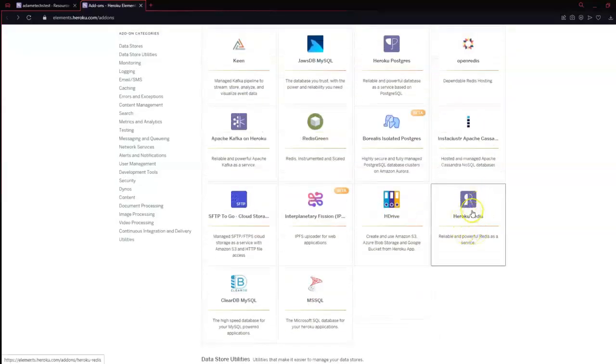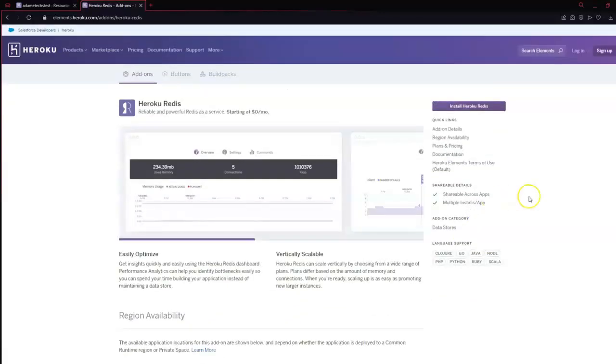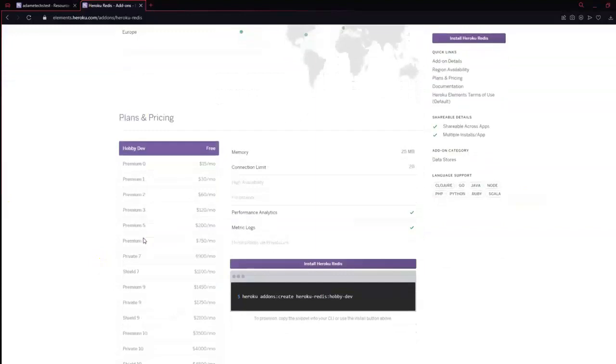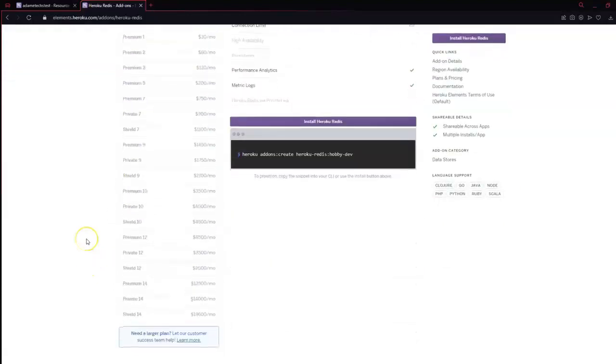Let's take Redis as an example. This is what an add-on page looks like. We have several pieces of information. Lower we have the prices. These pages briefly explain everything about them.